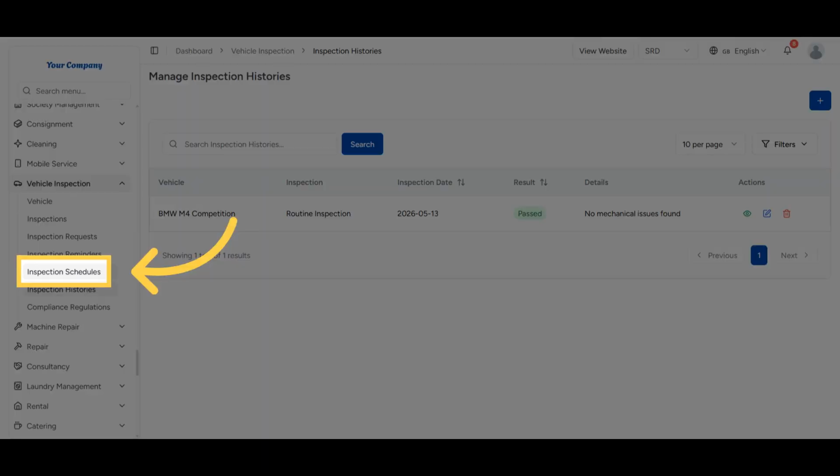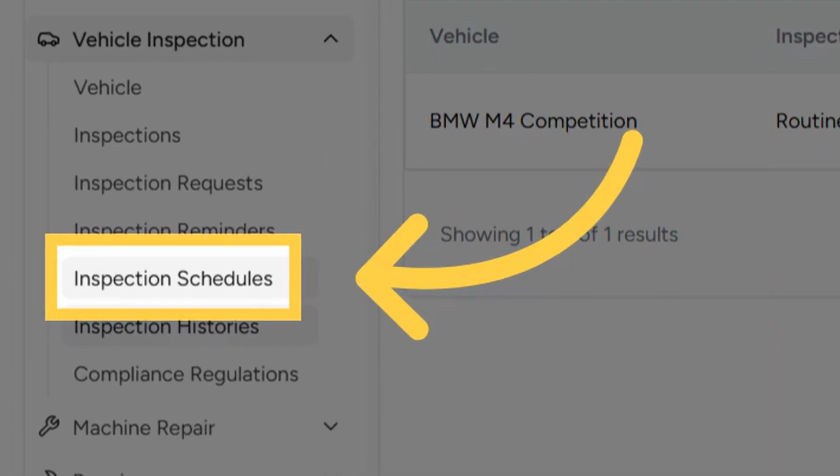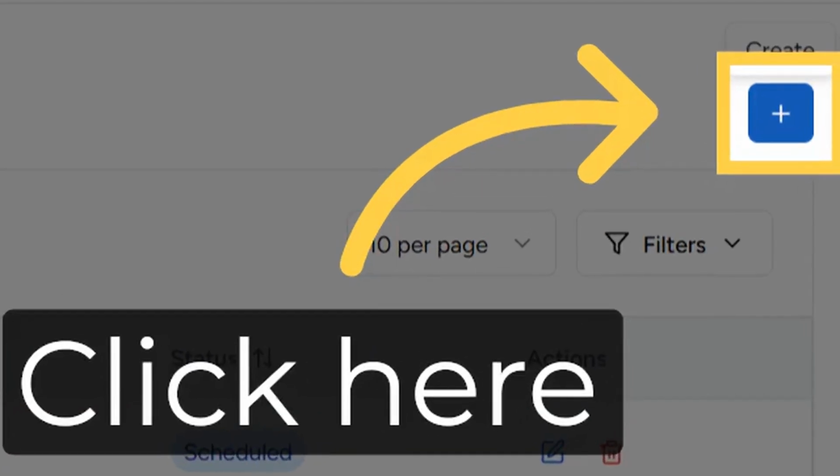Let's get started. From the vehicle inspection menu on the left side panel, click on Inspection Schedules. This opens up a list of all the schedules that have already been created, so you always have a clear picture of what's coming up and what's been planned. Now, to add a new schedule, click the Add button.